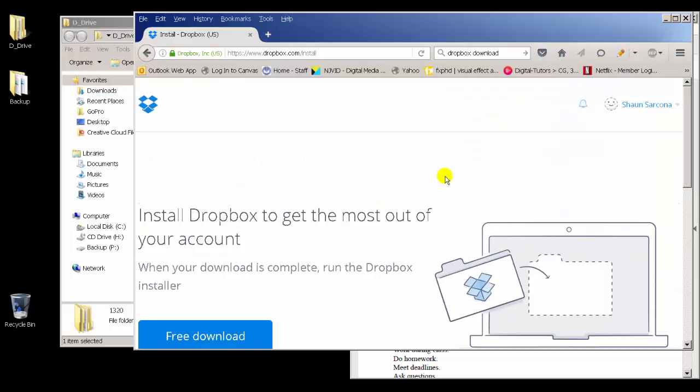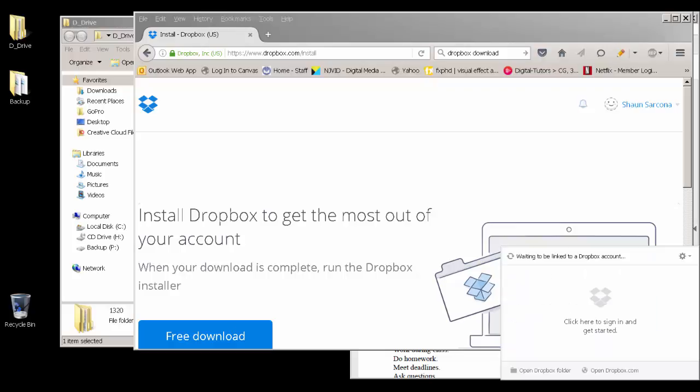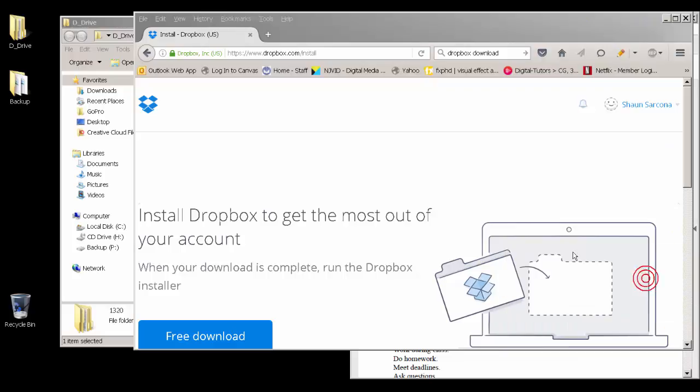Okay. So what this will do is it'll create an application like this right here for your Dropbox. Okay, so once you install it, you'll have a Dropbox program, and if you have a Mac, it'll be the same thing. It'll just be in a different spot. It'll probably be up at the top of your bar. And then I'm going to go to sign in.